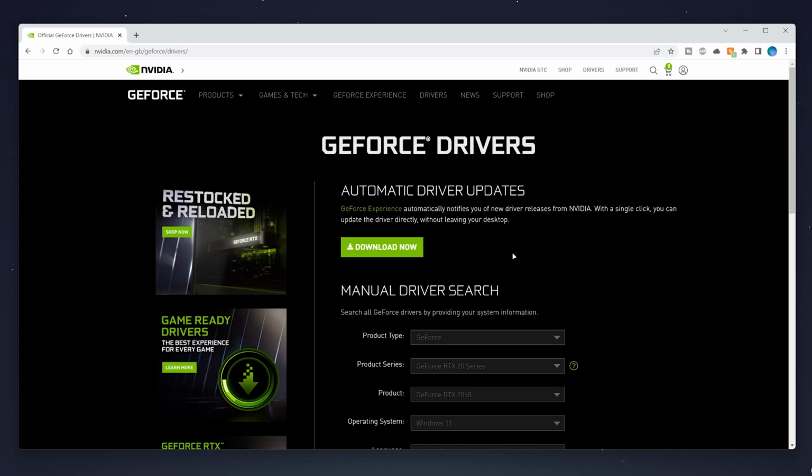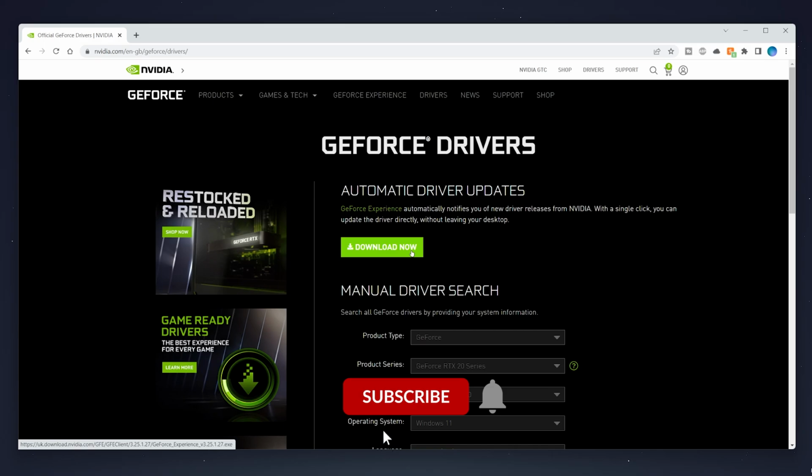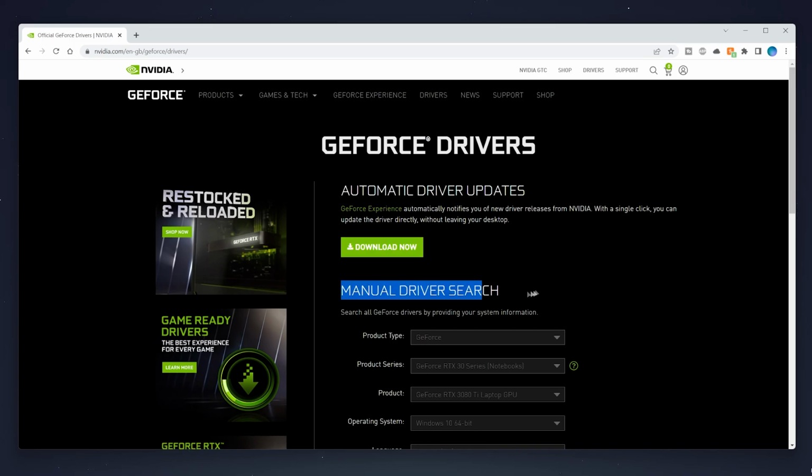Now there's two methods of getting our drivers. The first one at the top is an automatic detection method. When you download and run this program, it will automatically detect your hardware and download the latest Nvidia drivers based off that. This is the method I recommend for most people, as it's the easiest way of doing things. Now if this method doesn't work for you, then you will need to use the second method, which is to manually search for your drivers.